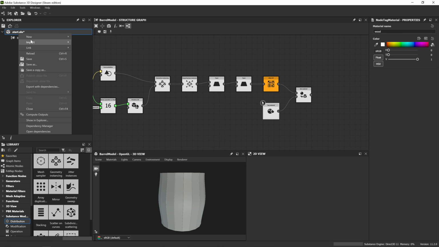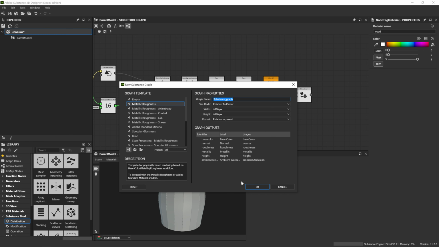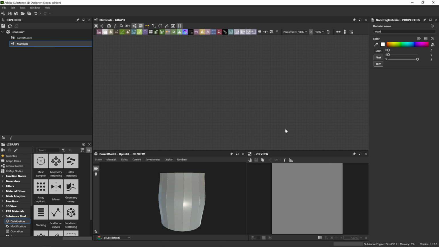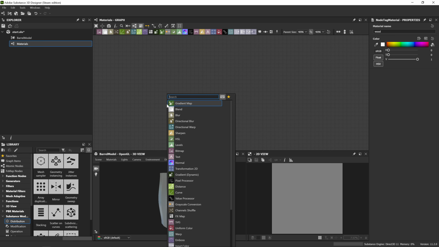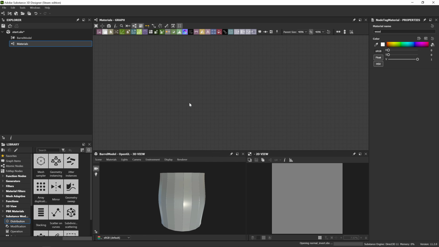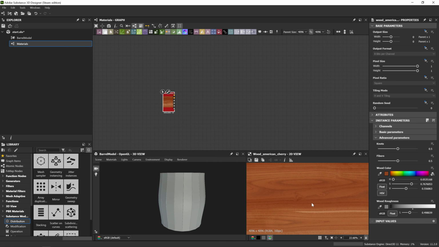Okay, and now we're gonna create a new substance graph, a regular substance graph. We're gonna call it materials because we will create materials here. Of course, I'm not gonna model all of them. I'm just gonna use pre-made assets. So, wood. So we have a node here called Wood American Cherry. And it's pretty cool.